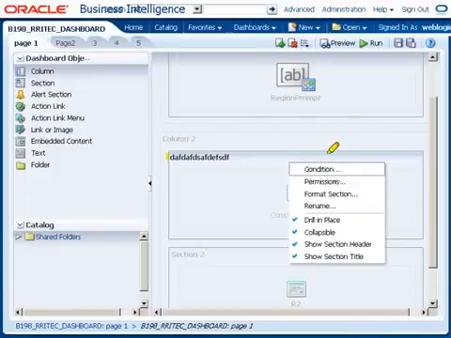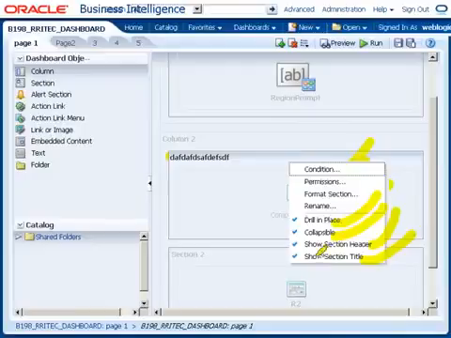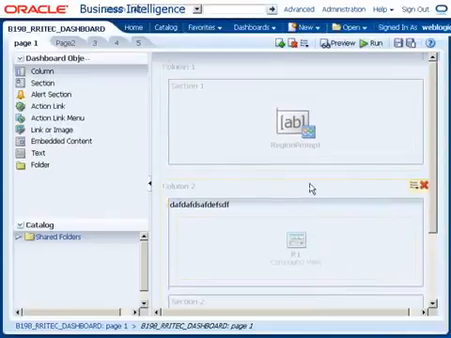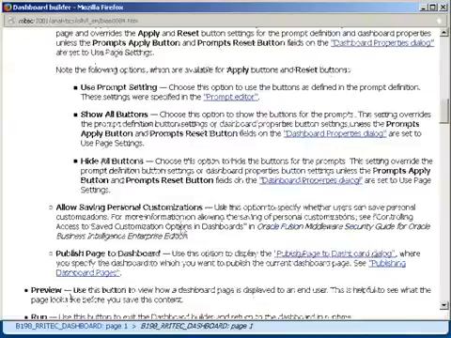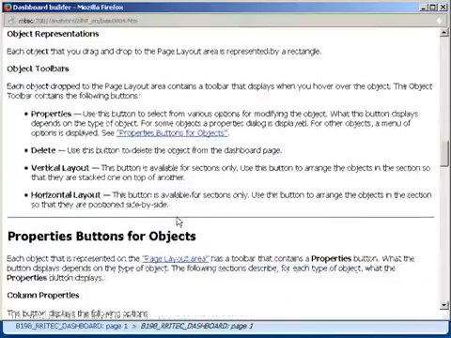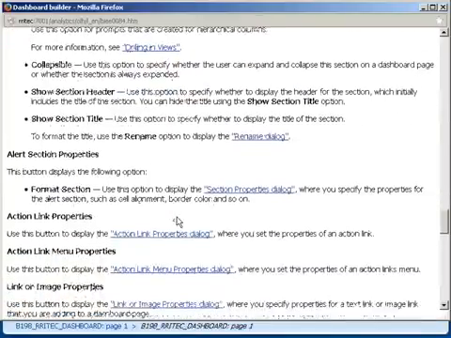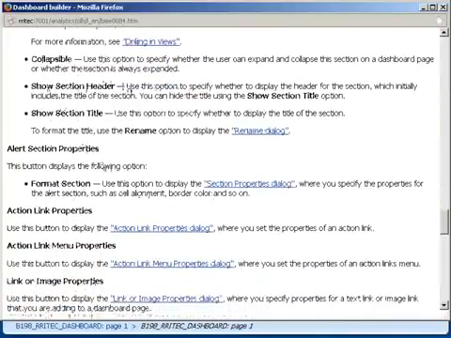Am I clear? Now whatever options are available here, are you aware of everything or not, sir? We understand what you mean by condition, permissions, format sections, rename, drill in place, then collapsible, then show section header, then show section title. Okay, right. Section header, creating dashboards, changing properties of dashboard, conditions, permissions, drill in place, show section header. What is the meaning, sir?